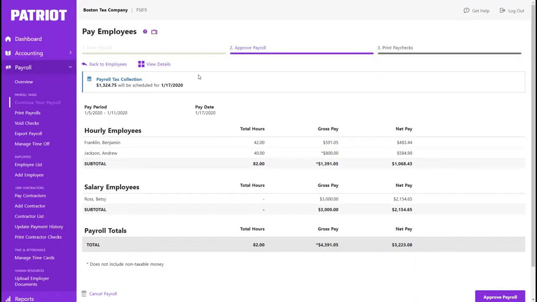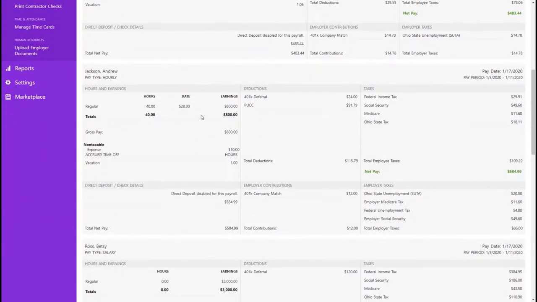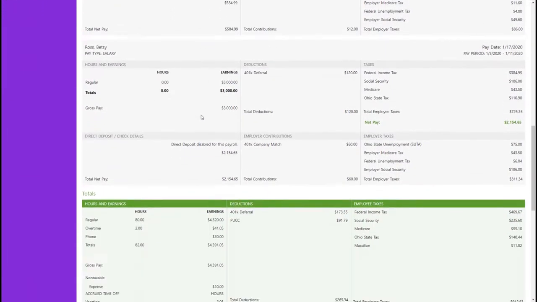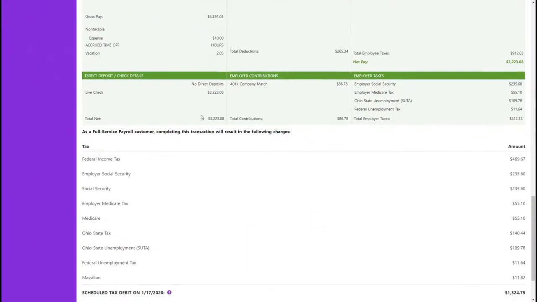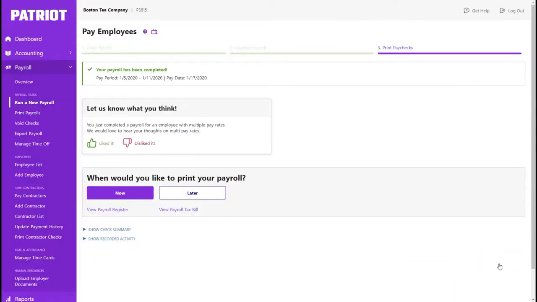In step two, verify your paycheck amounts. Click View Details to see paycheck details for each employee, including taxes and deductions. You can also go back to step one to make changes. When you're ready, click Approve Payroll. Your payroll has been completed.